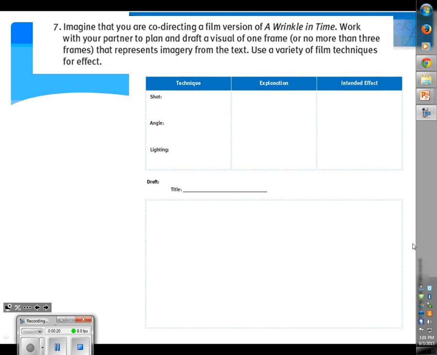So could you please, Dupree, just read step 7? It's at the bottom of page 13. Imagine that you are co-directing a film with people in time. Work with your partner to hand in that visual of one frame or no more than 3 frames that represents the imagery from the set. Use a variety of film techniques.